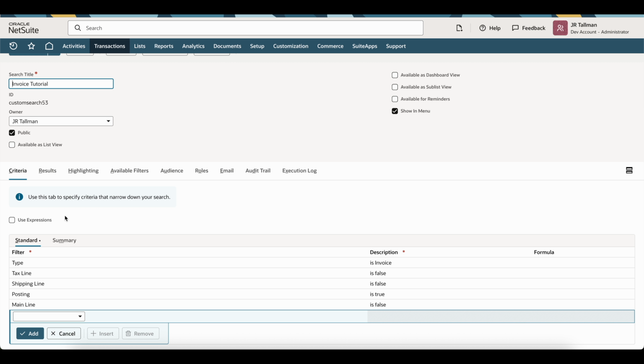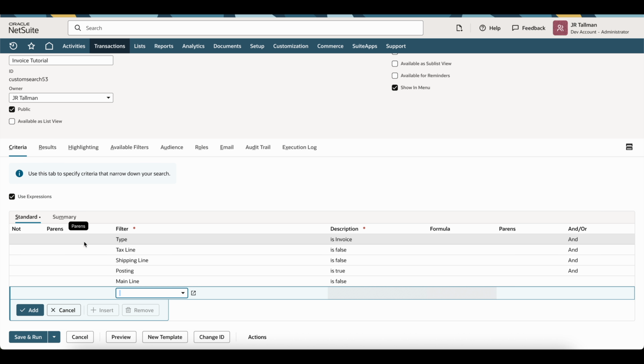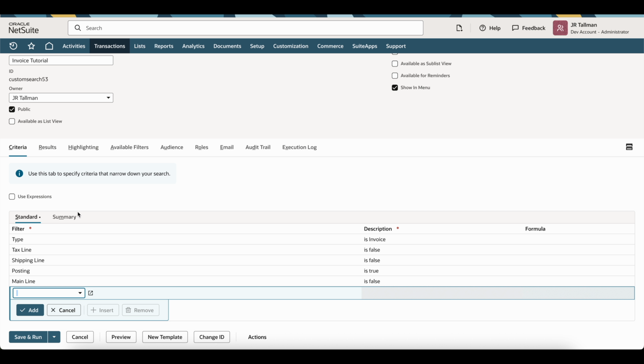One thing else to note is there's some additional advanced functionality here, both on the criteria and the results. There's this use expression. So if you do want to get sophisticated based on parentheses and or operations, you can click on use expression, which we're not going to get into here. You can do formulas in addition to the fields. There are formula fields that you can use from the drop down here. But again, when you're starting off with saved searches, I don't recommend starting with those.